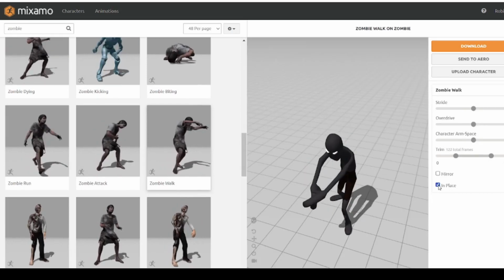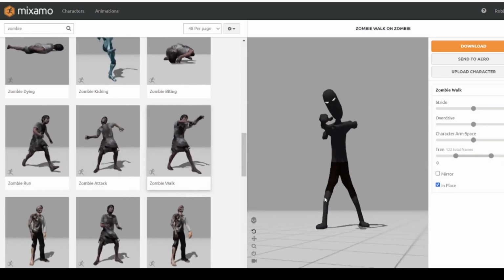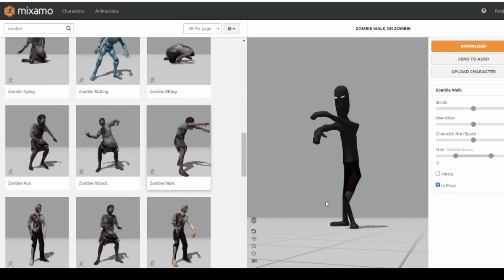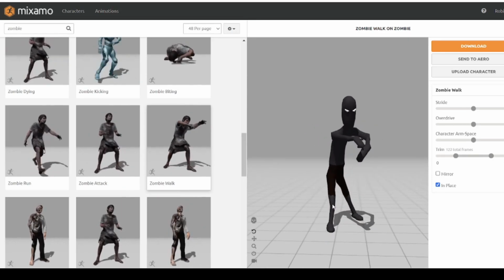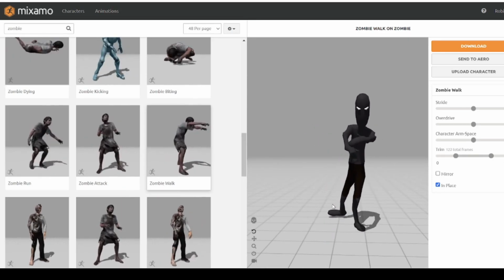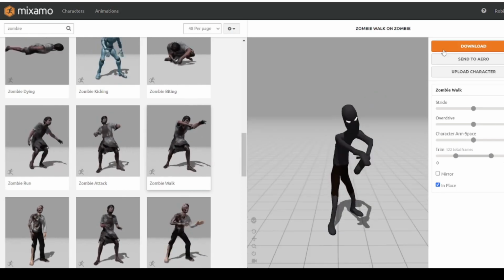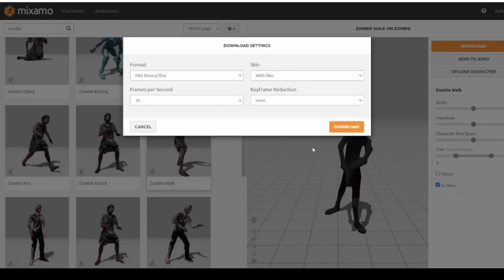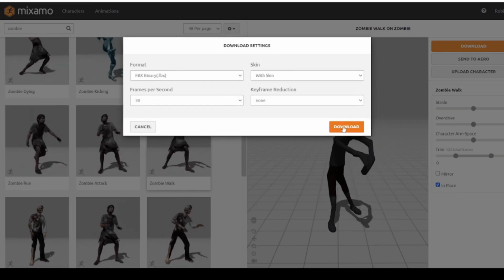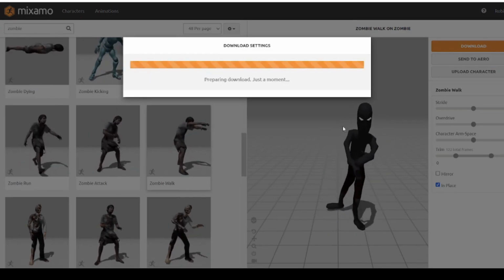We will select In Place because this is a game animation and we will move it with code. There is an option to adjust arm space if the animation causes the character to clip into itself. Press Download and Download again to download a version of this character with the animation.